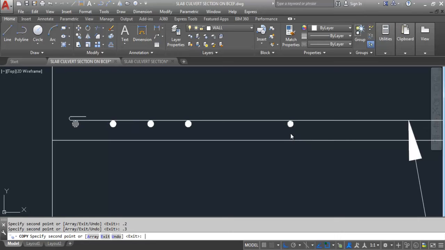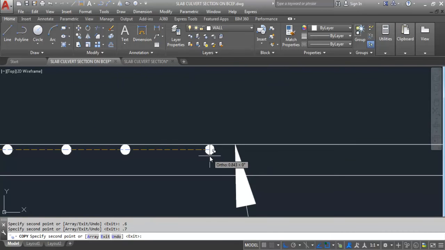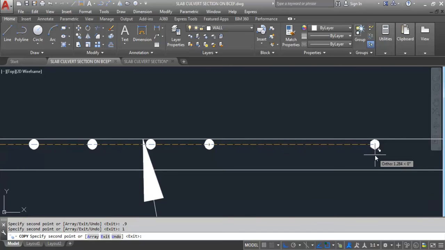0.3, 0.4, 0.5, 0.6, 0.7, 0.8. You can copy at a time also, or one by one you can provide dimensions. 0.9, now 1 meter, now 1.1 meter.